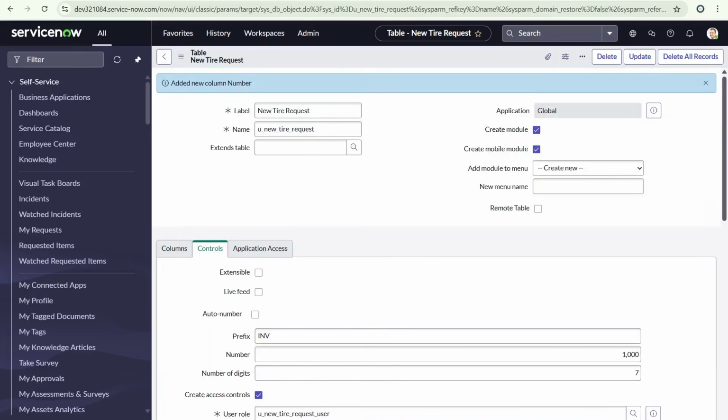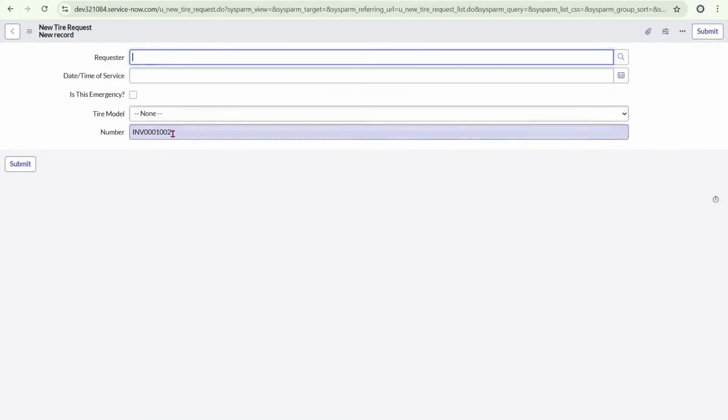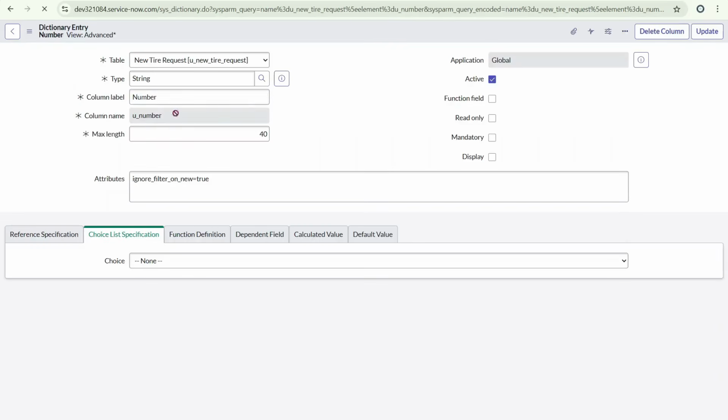Just save it and refresh the page. Let's see. If I reload, see, it is 2. Reload, 3. Until you save the form, this number will keep increasing after every refresh. But I don't want number here. I want invoice number. For that, just right click, go to configure dictionary, and here change the label to invoice number, and maximum length just leave as it is.